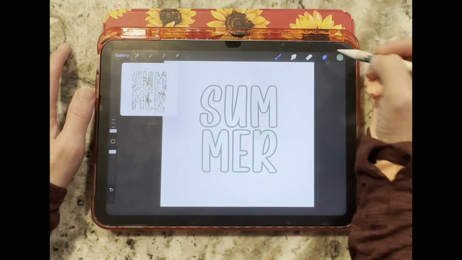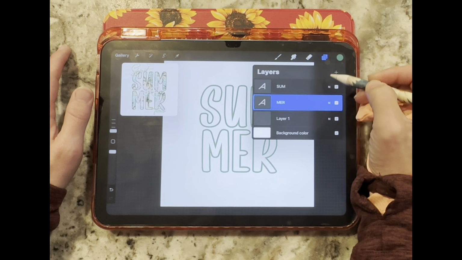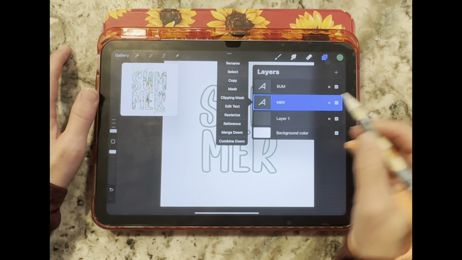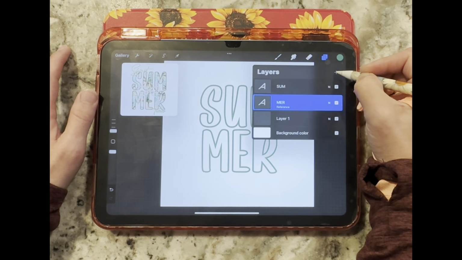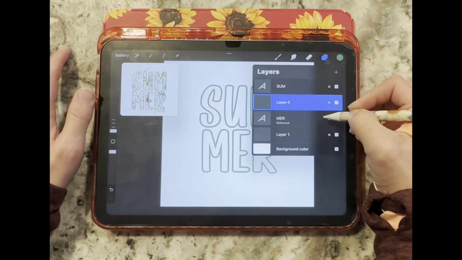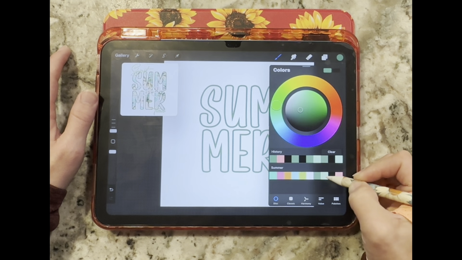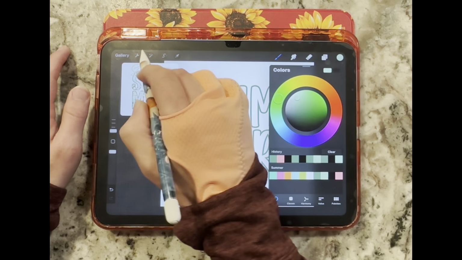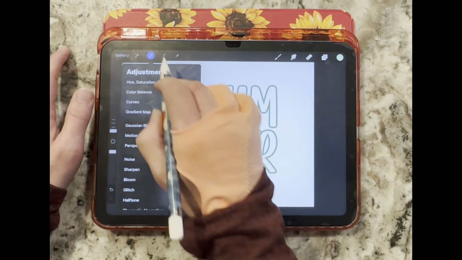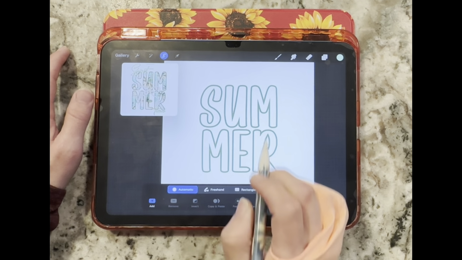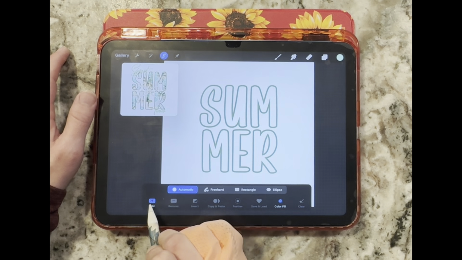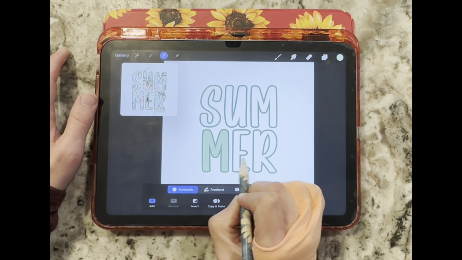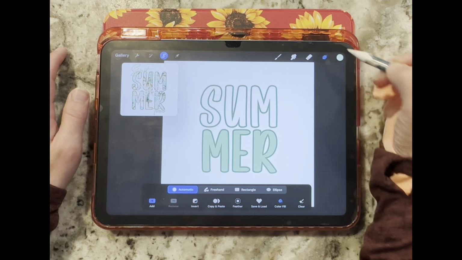So now what I'm going to do is turn on reference on the MER, and click this plus sign where I have a layer above MER. Change the color. Doesn't matter what color. Hit your select tool right here. Make sure automatic add and color fill is on, and you're going to tap in those letters.